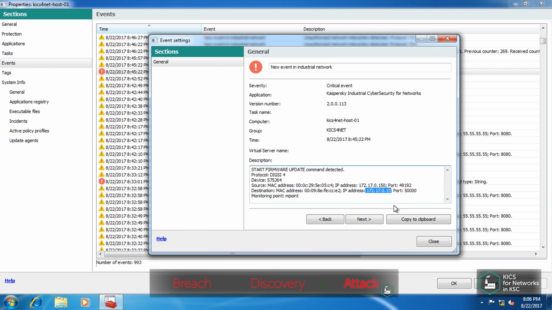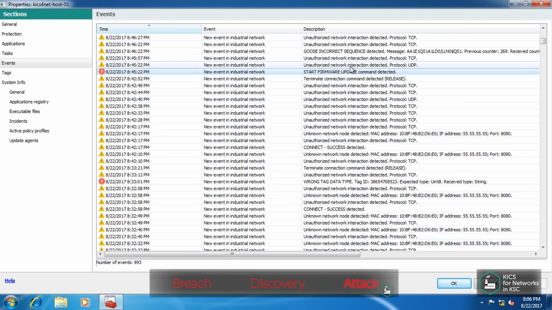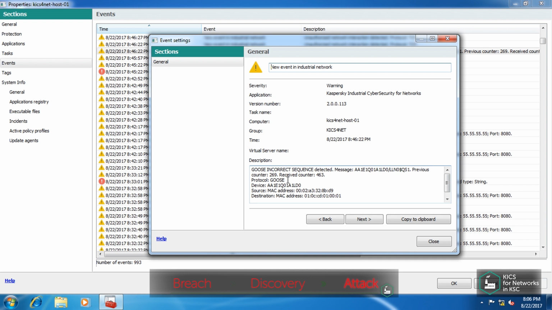If the attack was not stopped as a result of the notification before the physical damage was caused, the information gathered can be used to investigate the causes of the incident and prevent similar incidents from occurring in the future.